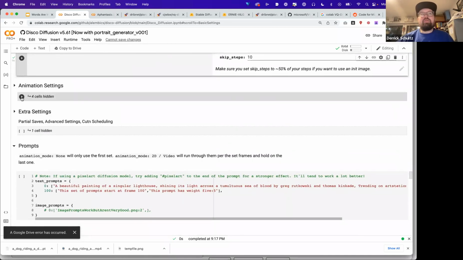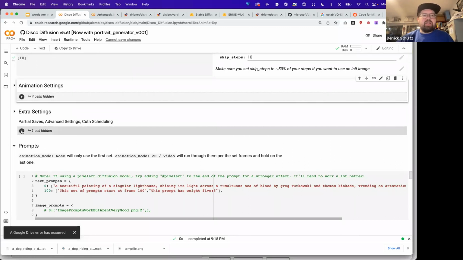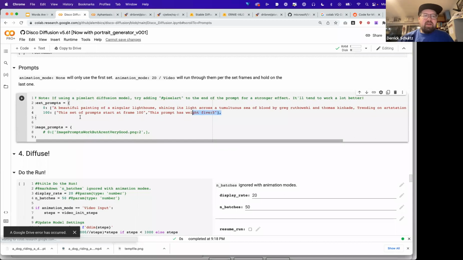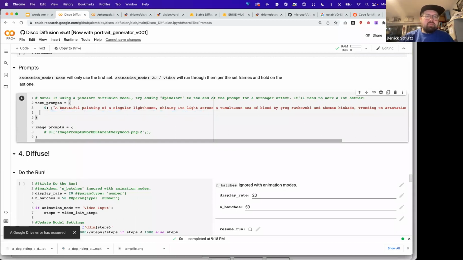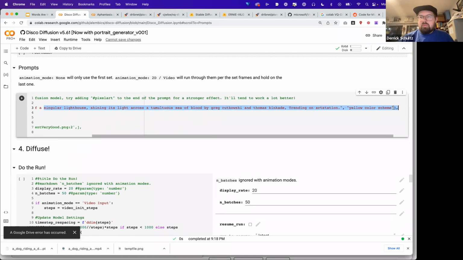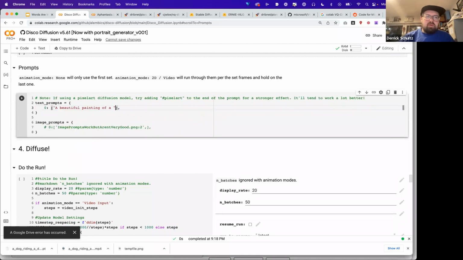For animation settings, even though we're not doing animation, we do need to run this. And for extra settings, similarly, even though we're not using any settings, we need to run this again. And now we're going to put in our prompts. For my own sanity, let's just delete the 100 and we'll just leave in 0. And here is where we put in our prompts. So let's do a beautiful painting of a dog riding a dolphin in the ocean.